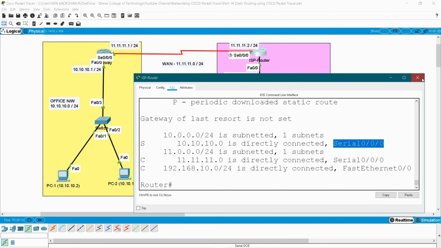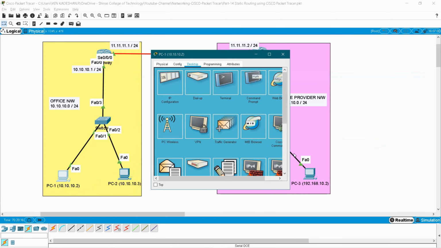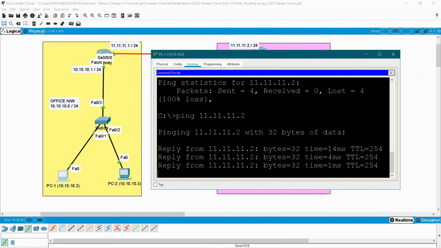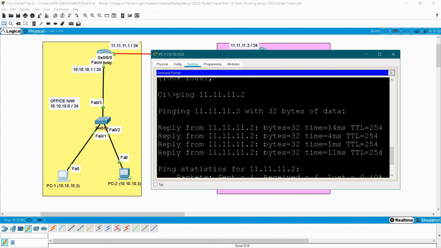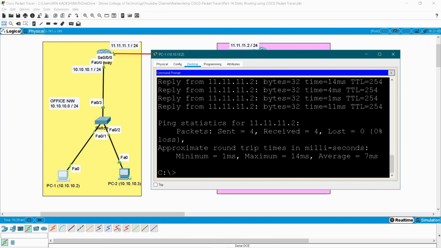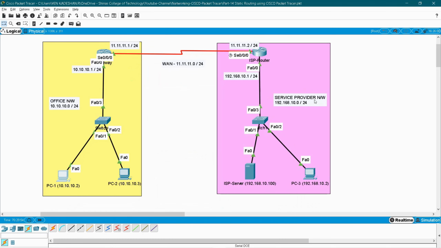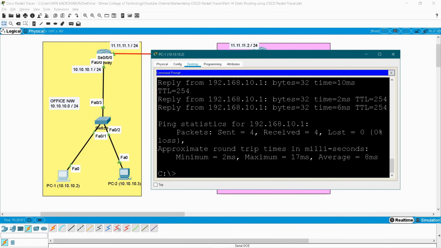Now let me try to ping it again. Go to the PC, now check it. Yes, now it is reachable from this PC. Before, I couldn't access this 11.11.11.2 of the ISP router end. Now after configuring the static route, this PC can connect to that router. Now check with the gateway of the ISP service provider network. So ping 192.168.10.1, which is the gateway of this service provider network. That is also accessible.